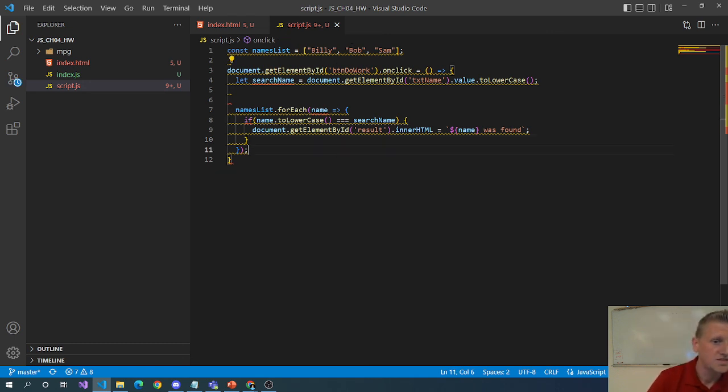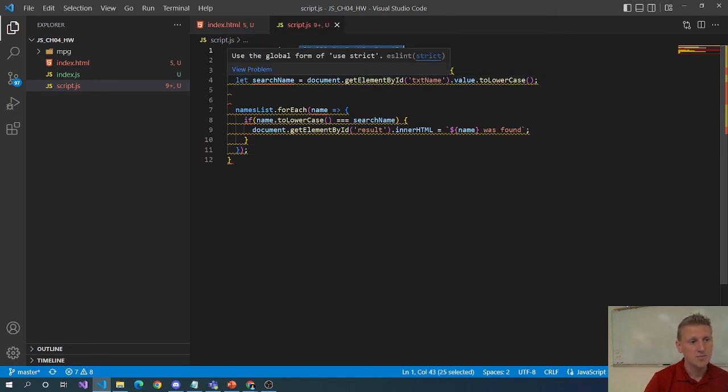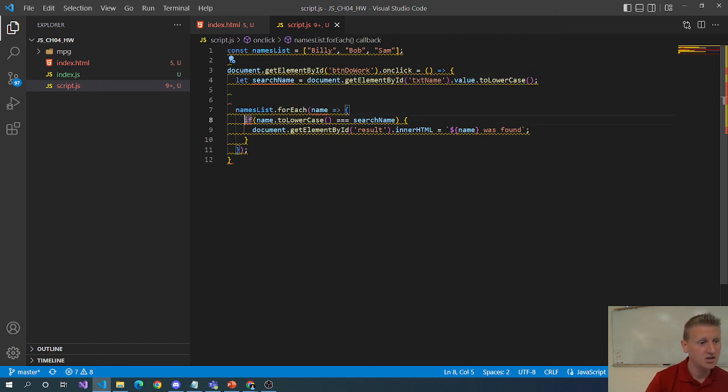Okay, so to walk through this: in an array of names, we read out of a text box, we lowercase what the user types. We also, when we're looping through our names list array, take each name and lowercase each name. So capital Billy goes to lowercase Billy. So it's lowercase Billy against whatever the user is searching for. And if it's found, it'll say Billy was found.